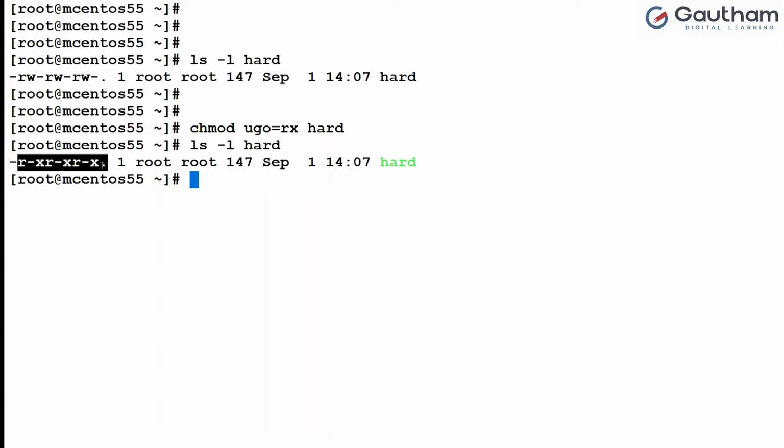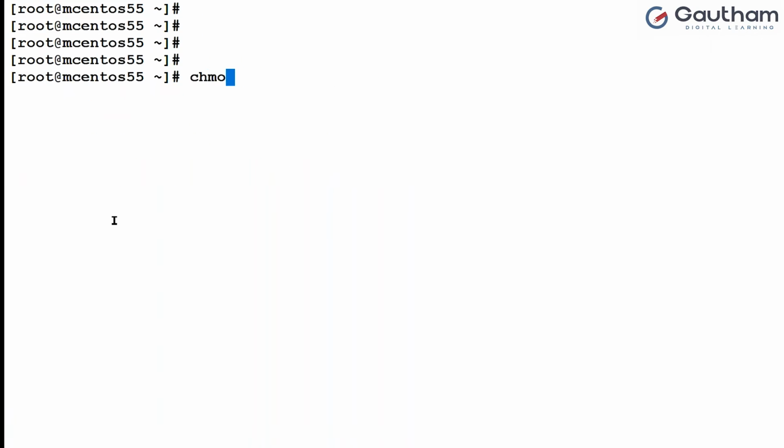Same way, let us say I wanted to apply full permissions. User to get full access, group to get full access, and others to get full access. To apply full access, you can say chmod ugo, or there is a shortcut, A. A represents all users, groups, and others. For all, I want to give read, write, execute, on which file? The file name is heart.